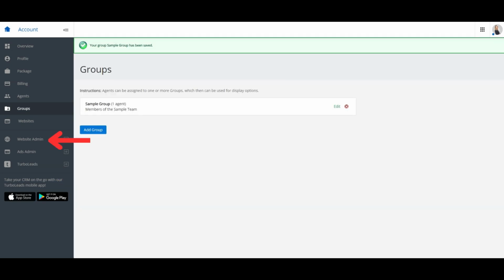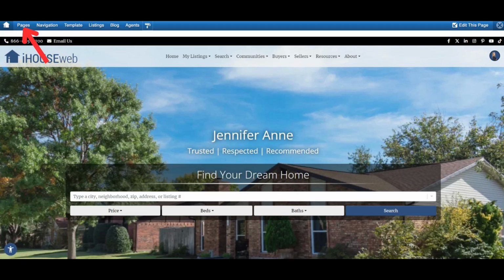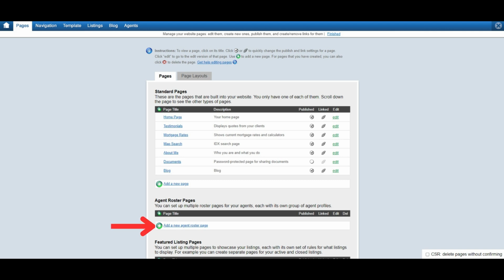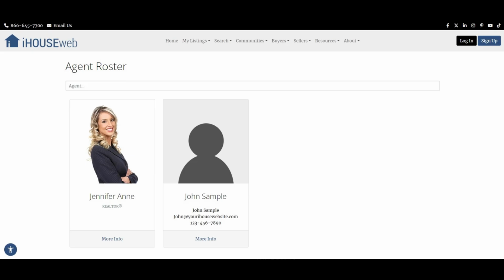The next thing we'll set up is your main office's agent roster page. Go to the Edit mode for your website and click Pages. You can create an agent roster page from here. Alternatively, if you already have an agent roster page, scroll down and then press Edit. The agent roster page will pull the display information from the agent profile mentioned earlier.